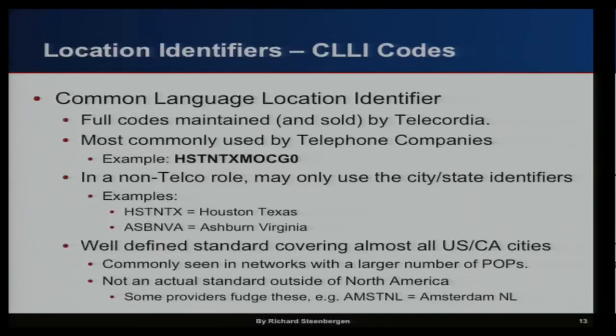The CLLI codes look like this. So basically, these are full codes that identify very specific telco things. The actual full code looks something like this example, and it's telling you down to a facility and a switch and a rack, and it's mostly used in voice networks. And it's something that's maintained and sold by Telcordia, and you'll see a lot of ILECs and people like that use it. In a non-telco role, most people just strip off everything else, and you're only looking at the first six. It's called the geopolitical, and it's basically just the city and the state.